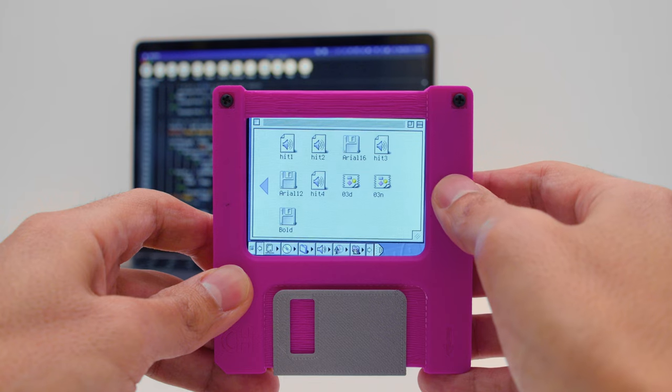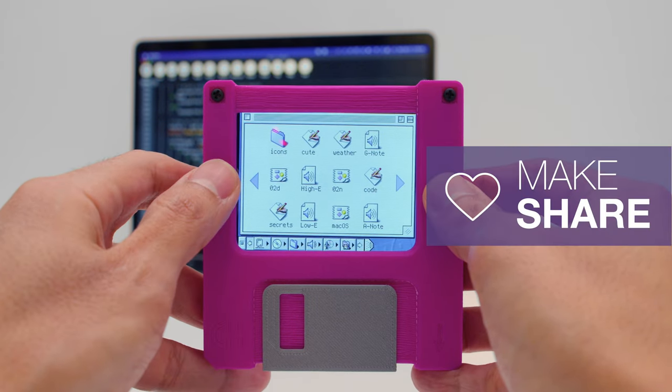We hope this inspires you to check out Adafruit's PyPortal and CircuitPython for your next whimsical project idea.